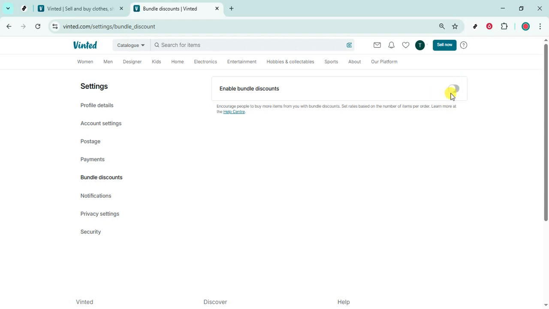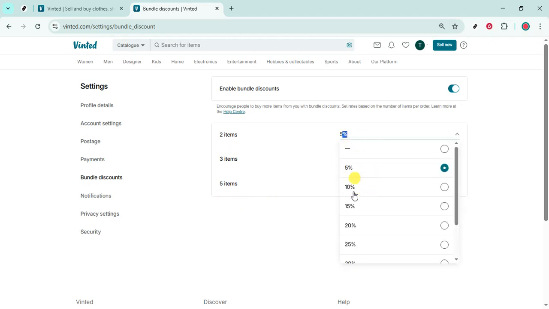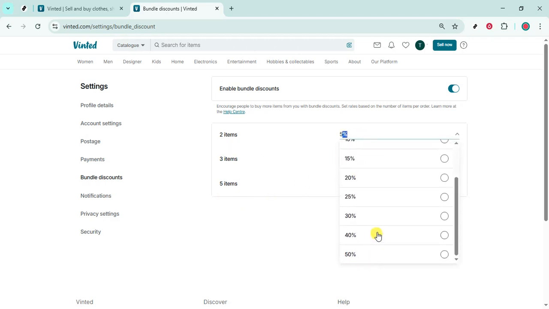Toggle on Enable Bundle Discounts. When this is on, Vinted will automatically calculate the discounted price for any eligible bundle so you don't have to manually negotiate each time. Now choose the discount percentages for bundles of 2 items, 3 items, and 5 items. These are tiered offers, so you can reward larger bundles with a bigger reduction.